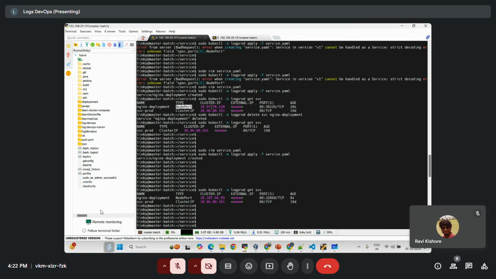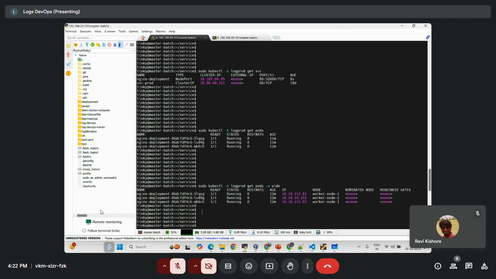Whatever port is created, we have three ports, right? Those all three ports are accessible with the help of this node port only. One more thing I have to explain: I will show you the traffic also. Right now we are not able to see the traffic. I will show you how traffic is working.